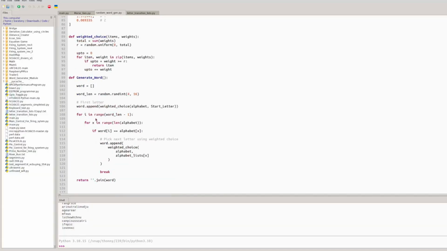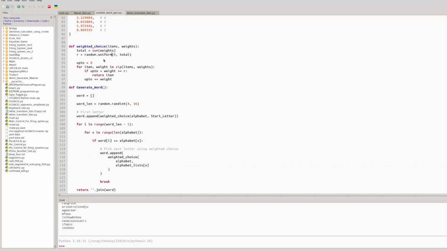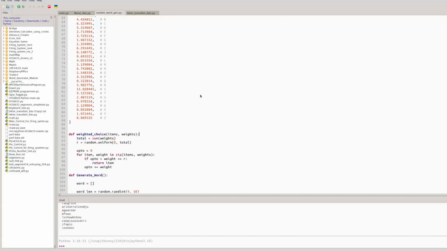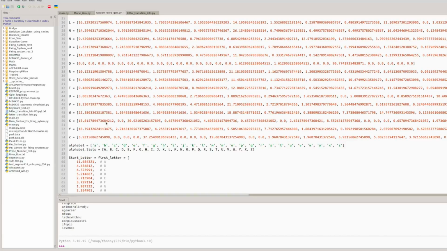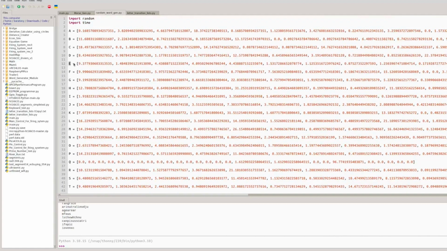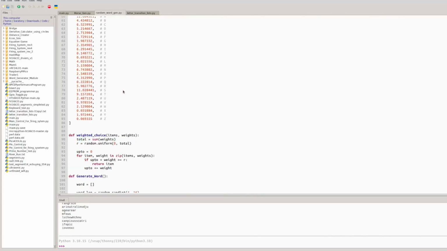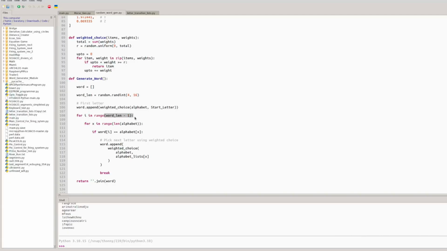All right, and then we have our generate word function. It will first choose a random start letter, right here, and then it'll go through for a random word length from 4 to 16. So if the first letter is like E, it'll go to the list E, do a random choices on all these indexes, and then choose one. And then it'll append that to the list, and do that over and over again until this length is reached. That's why you see this word length minus 1 right here.